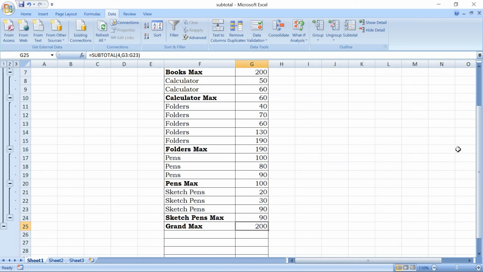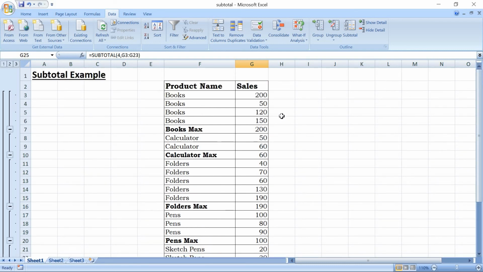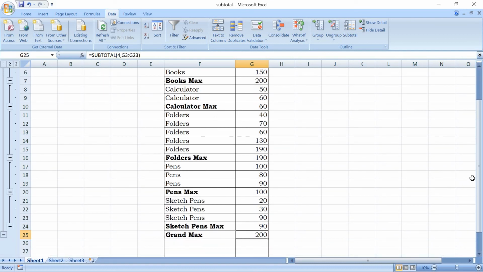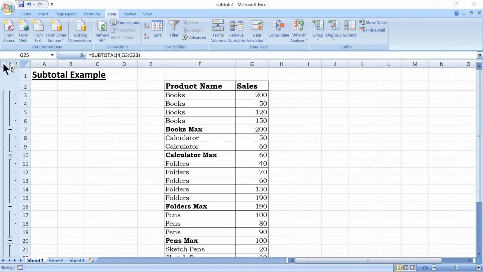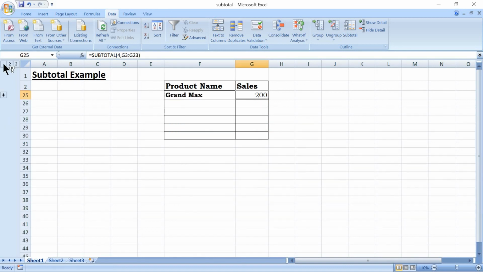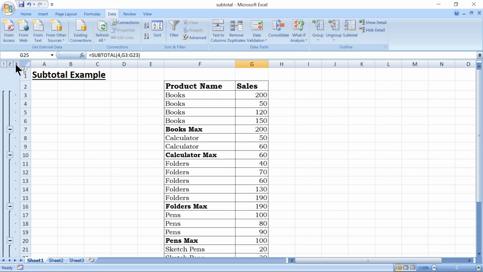This will be taken from all the 5 different categories of product, that is from the books, from the calculator, from the folders, pens and sketch pens. Out of this, the maximum is 200, which is available in books. Here also we can hide the things. We can display only the grand maximum. The same way we can display the maximum of only the books, calculator, folders, pens and sketch pens, or even we can go for displaying the complete information.